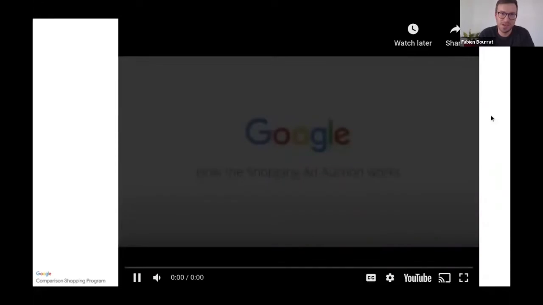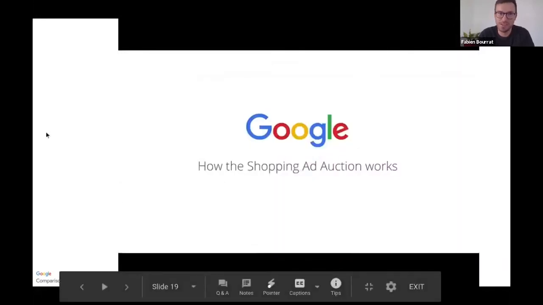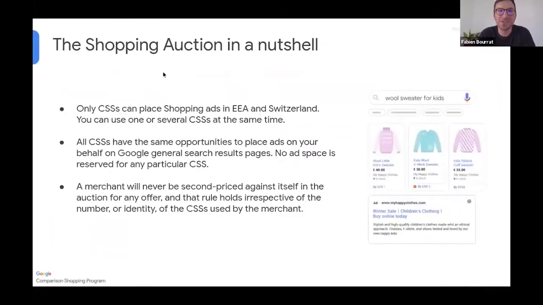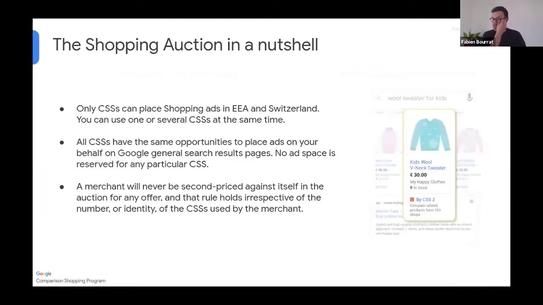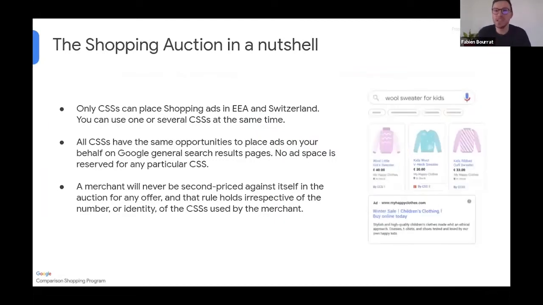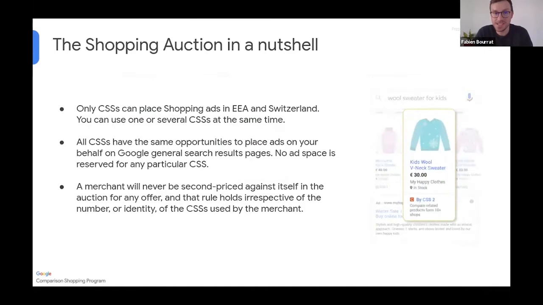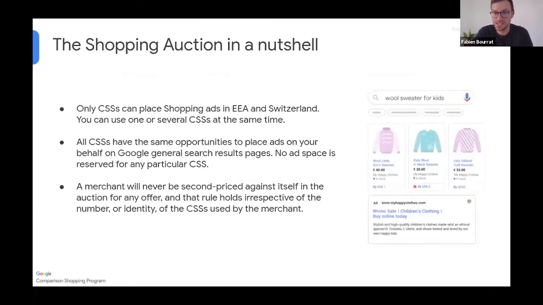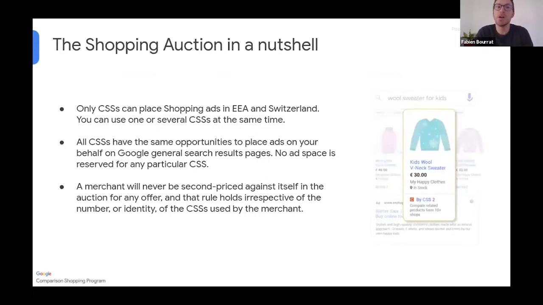So here it is. No, let's not play it again. I think one time was enough. So in a nutshell, what you have to keep in mind is that in the EEA and Switzerland, only CSSs can place shopping ads. And you can use one or several CSSs at the same time.